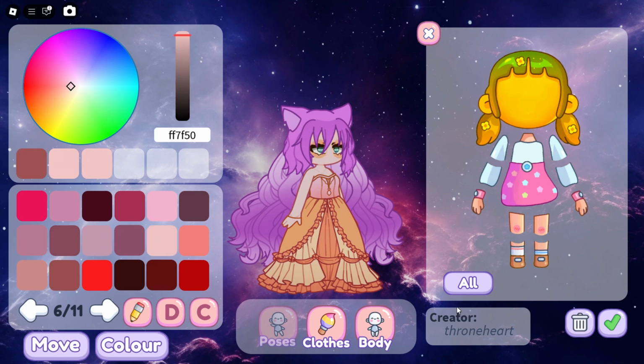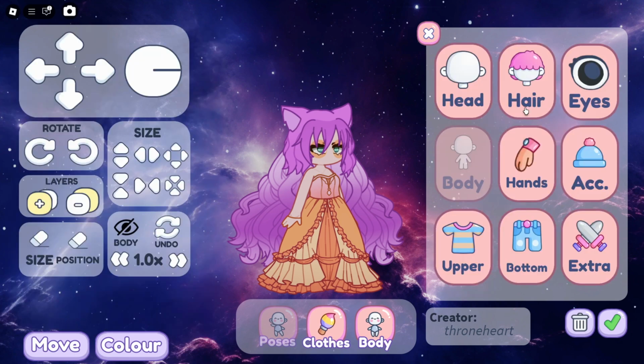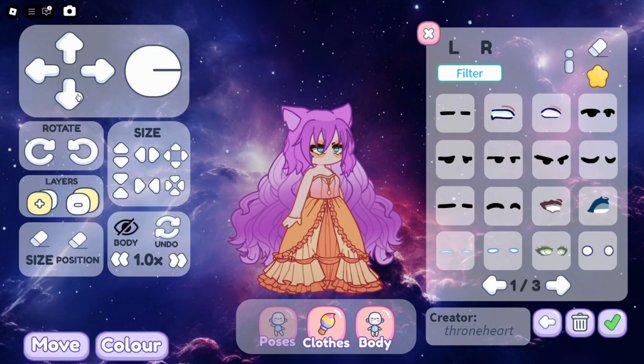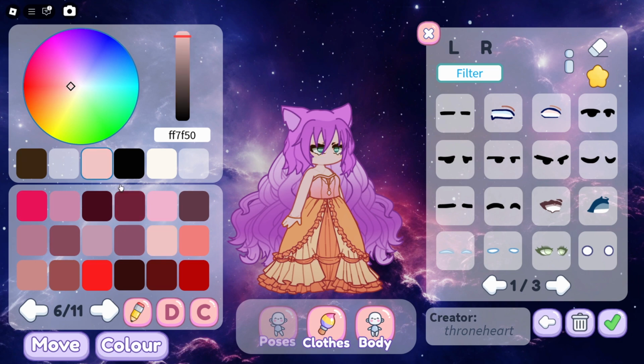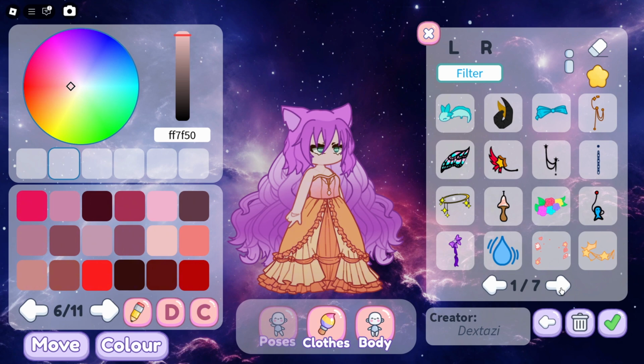Also, in our game we have eyelids. So if you change the color of the body, you will have to go to the eye shape and change the color of the eyelids to match. Now we can continue creating our OC.